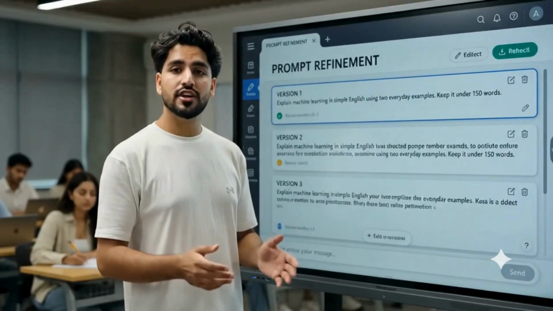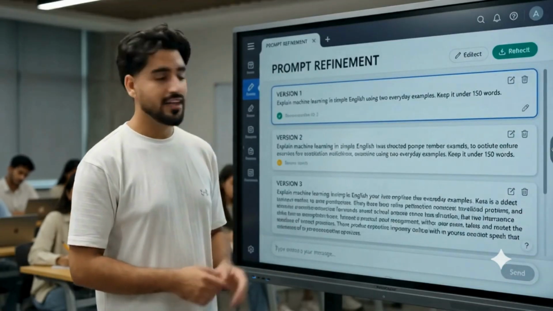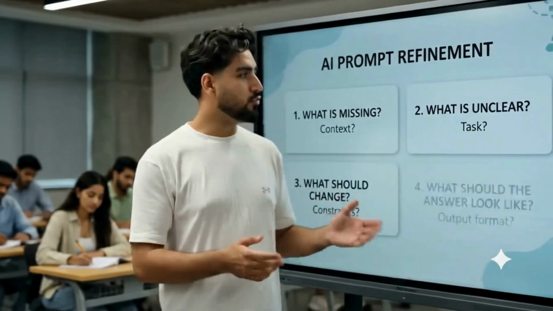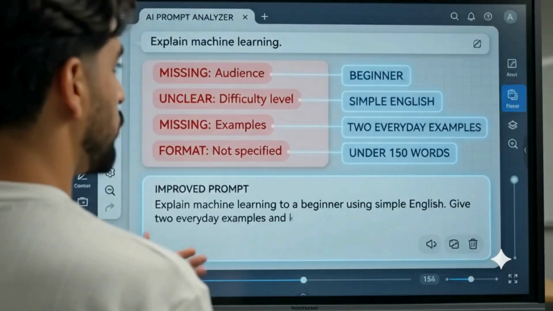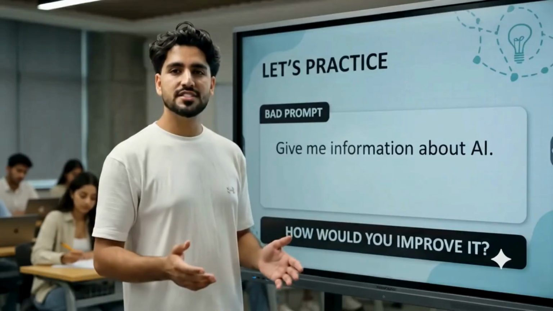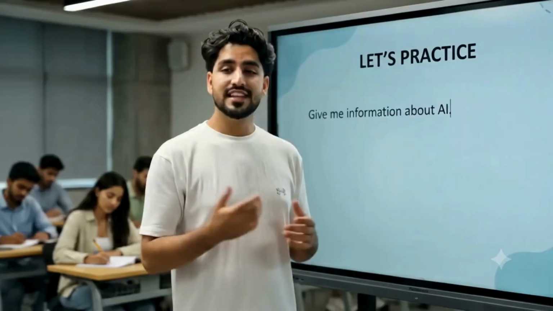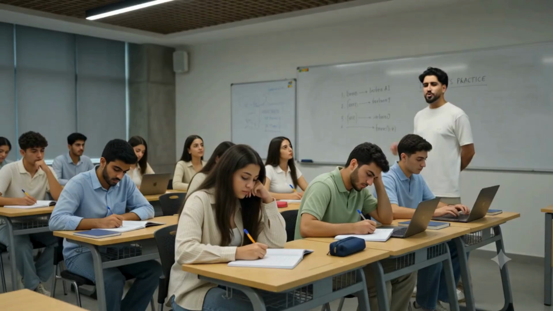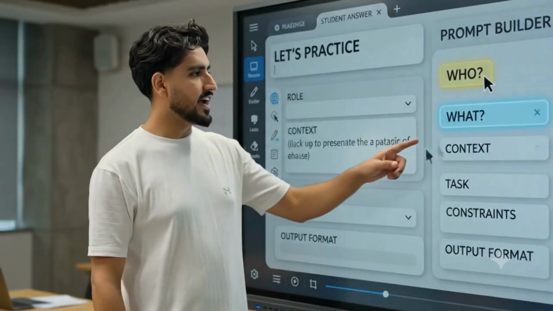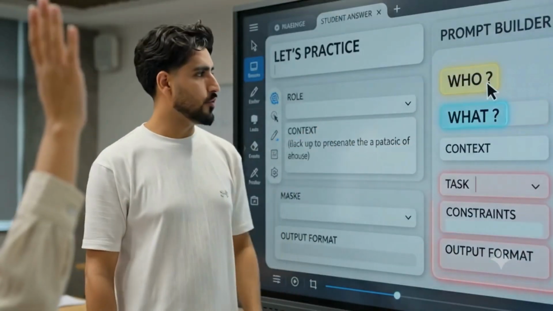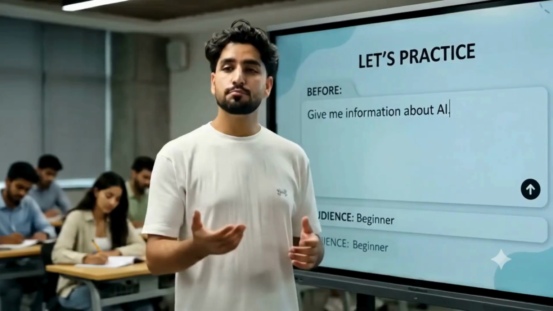The next step is learning how to improve a prompt systematically. A simple way to refine a prompt is to ask 4 questions. What is missing? What is unclear? What should be changed? And what should the final answer look like? Let's put this into practice. How would you improve this prompt? Let's improve it together. First, who is the answer for? Second, what exactly do we want the AI to explain? Yes, you in the second row. Exactly. Let's improve it together.